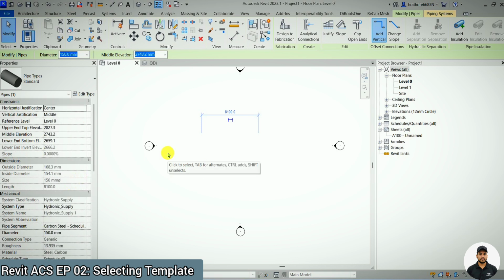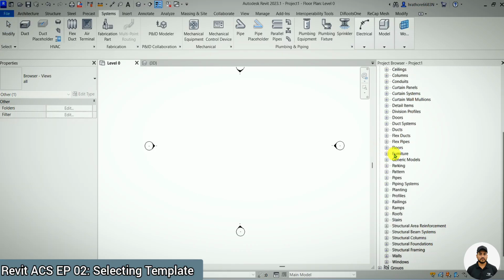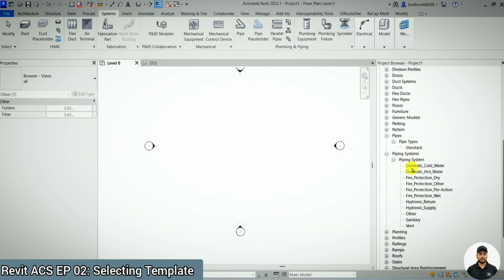So such little things will depend upon choosing the right template. For example, I have chosen the plumbing template. So there will be more families available for the pipes, more pipe material types, more piping systems. For example, if you are working on a plumbing model, then you will require many services like cold water, hot water, fire protection, then the chilled water supply, chilled water return, all those services.